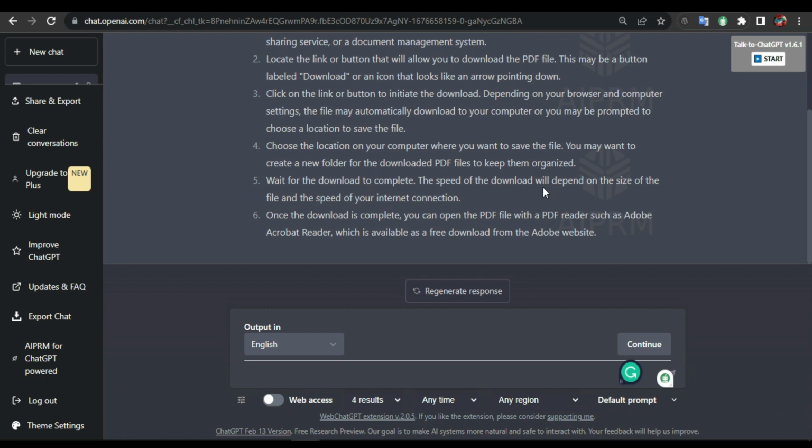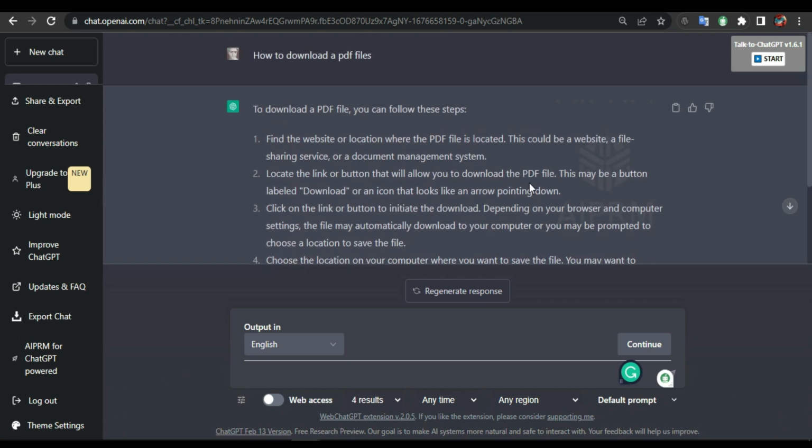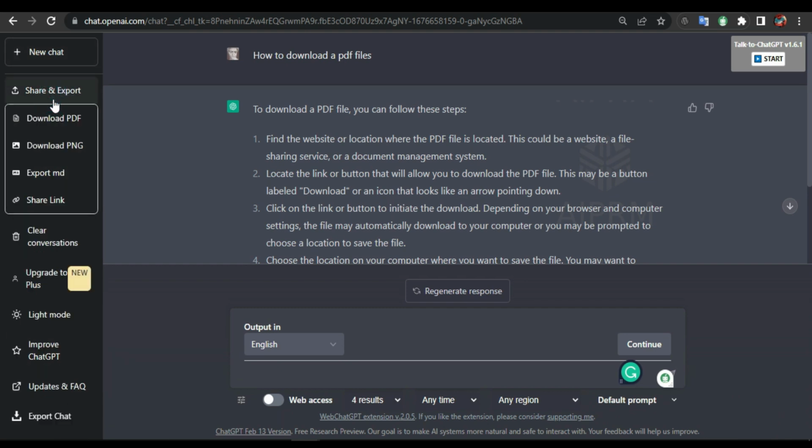So when it's done, maybe you want to download this text. You don't have to copy it, but you want to download it in PDF, or PNG, or you want to share the link. What you're going to have to do, you look on the left corner here, you click share and export. Okay, you can download it in PDF, PNG, or export MD, or share a link.